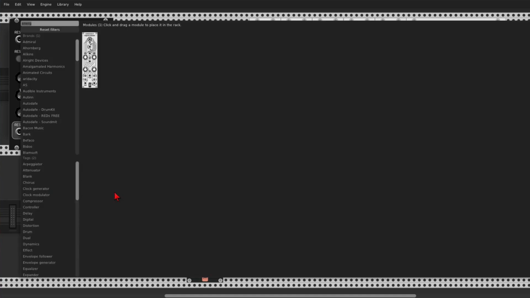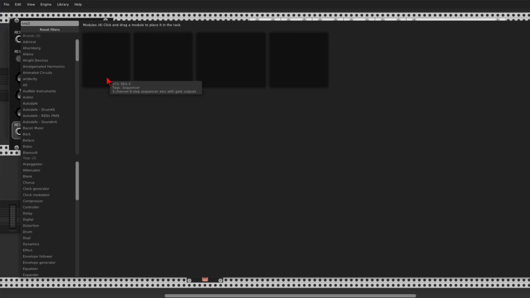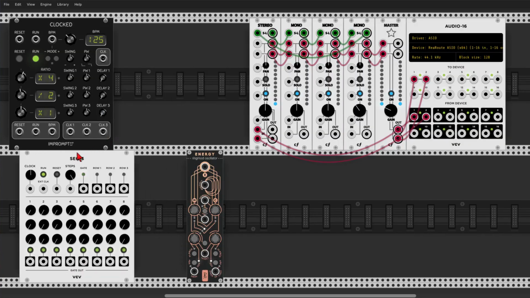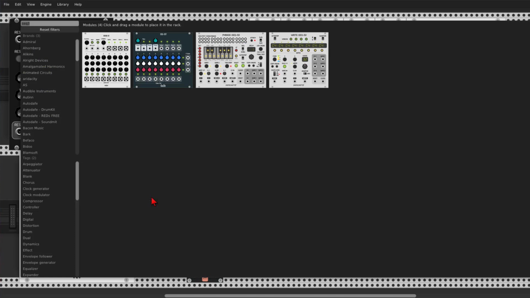I will use the SEQ3 from VCV, which looks like this. We will run it with the multiplied clock, the clock multiplied by 4. Let's randomize it also, and we will set a 7-step sequence. Very nice. I will send the first row, first of all, to a VCA.